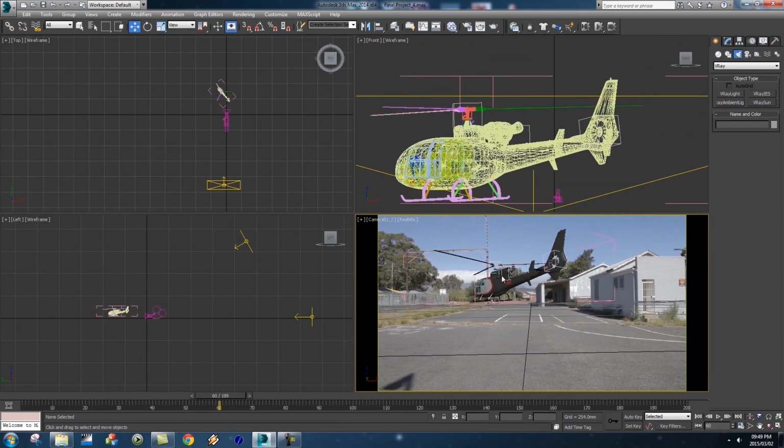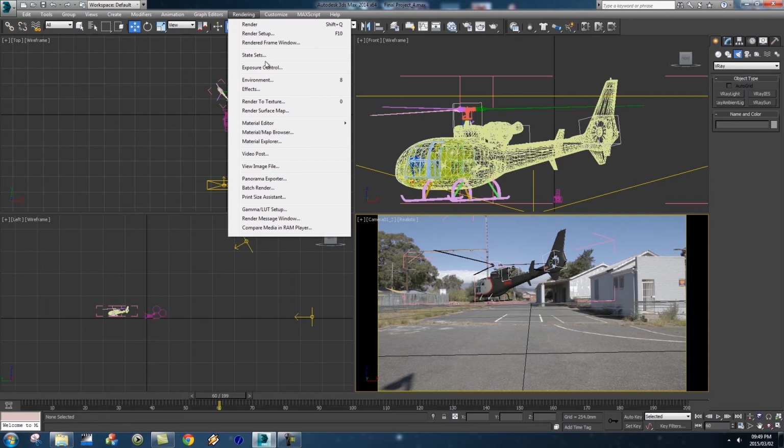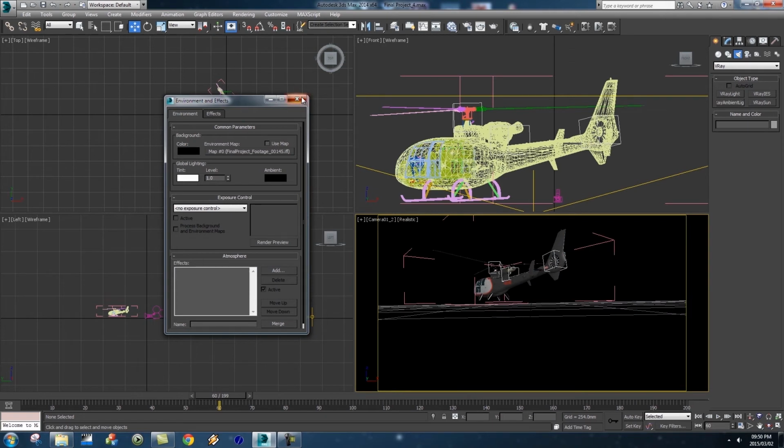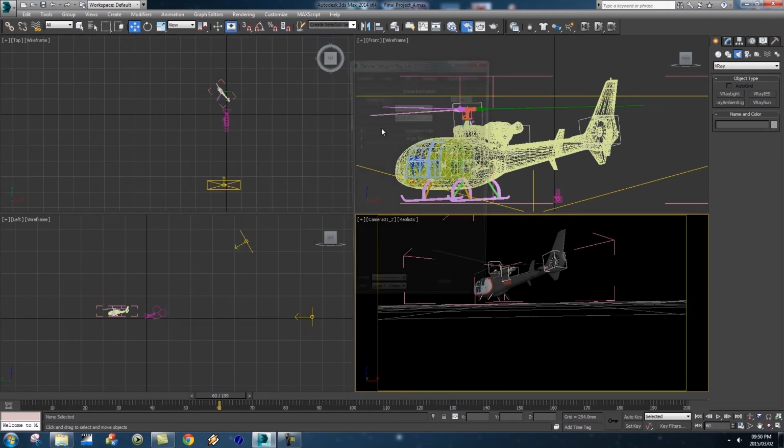And let's do a quick test render with this. So I'm going to go to rendering. First of all, I'm going to switch off my environment because I just want to see how the lighting affects the helicopter for now. So I'm going to click on environment and click on this use map just to switch that off. And let's go into our rendering setup.